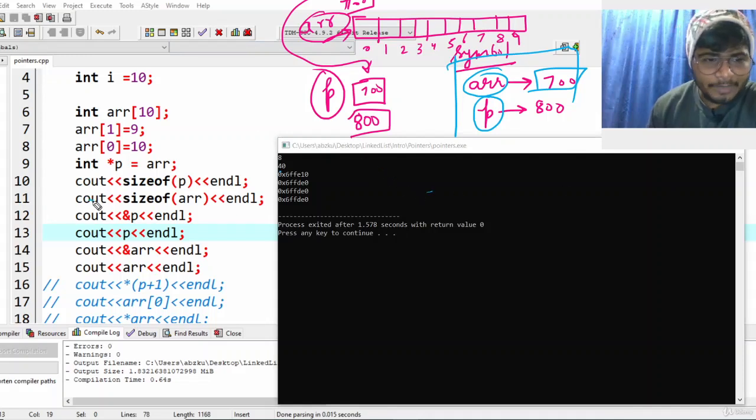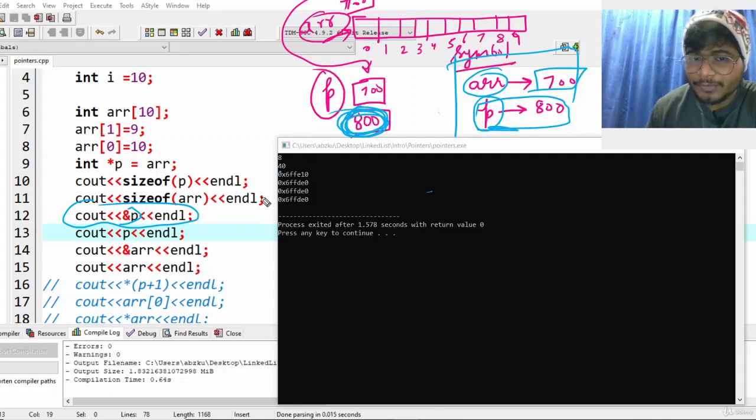See properly. Star P is basically, as I told you, kept at a different address. Address of P means it is made at a different address, right? So you give me this value, which is 0x6FFE10. Okay, clear. Next I'm saying, hey, give me the value of P.